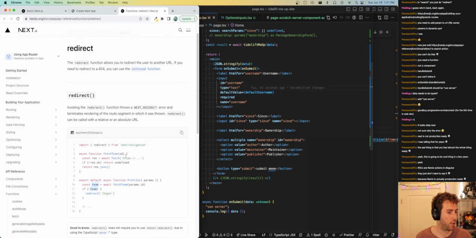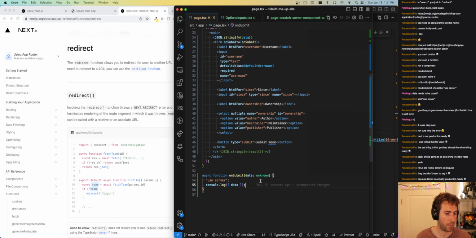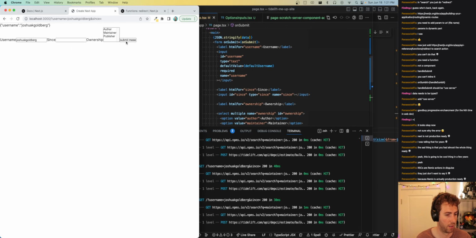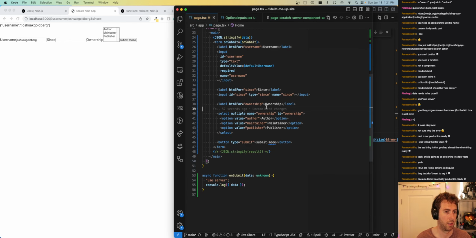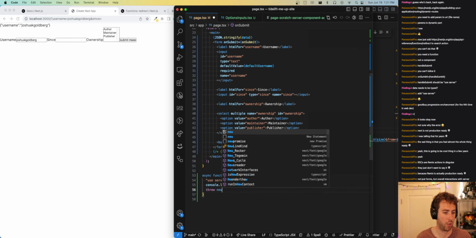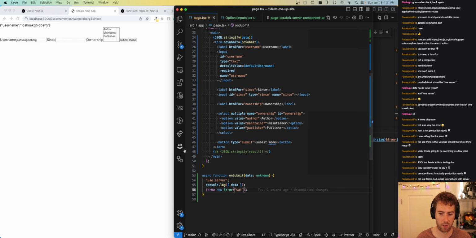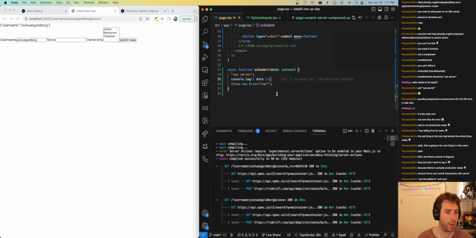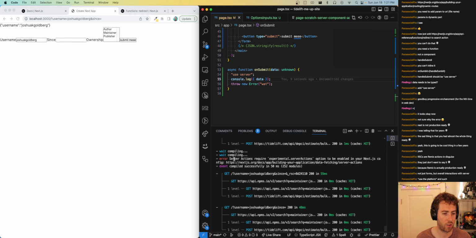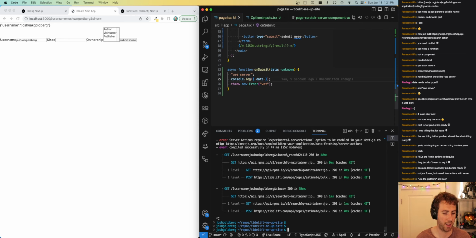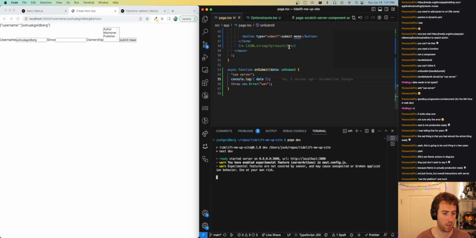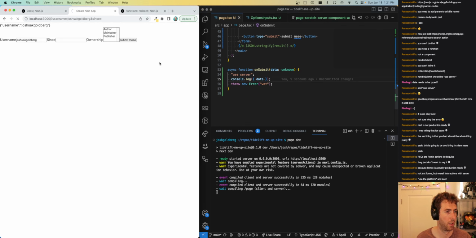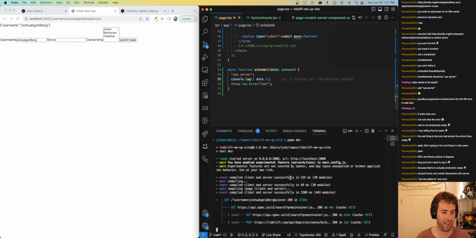All right, so now I have to do the redirect. I've got my data being logged on submit, throw new error, what? So is this gonna submit? What the fuck? My window's not matched up. Why is it still giving me server actions require this option to be enabled? Someone needs to fix that.